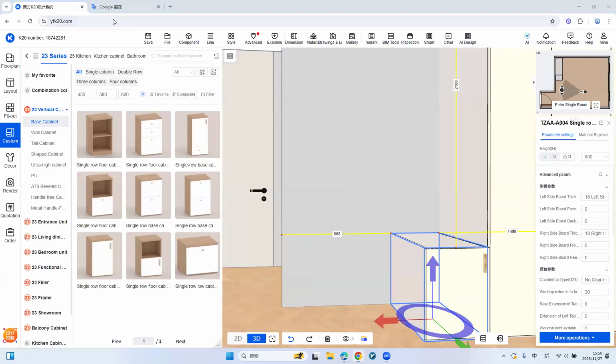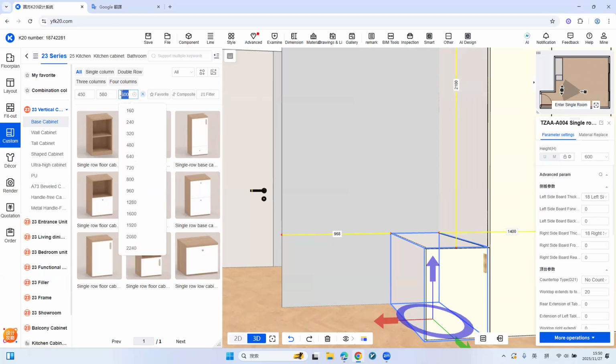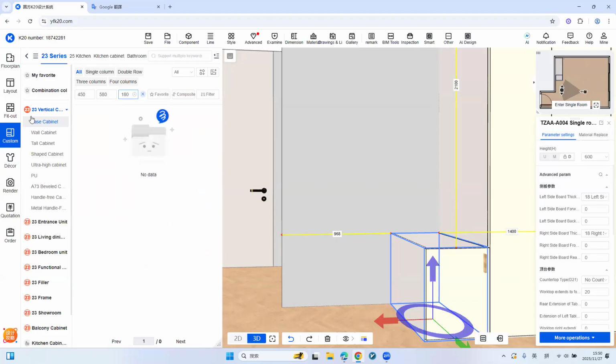Okay, and then we add the drawer on this cabinet. The drawer width and the depth is same, but the height we can use other. The height we can use 180.